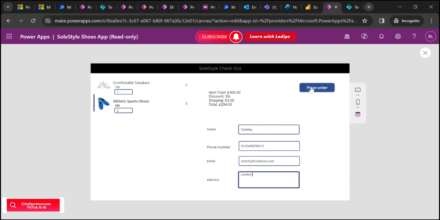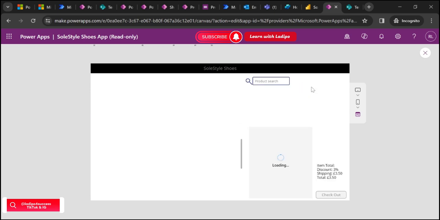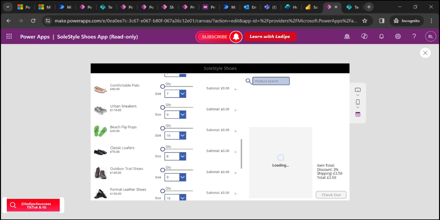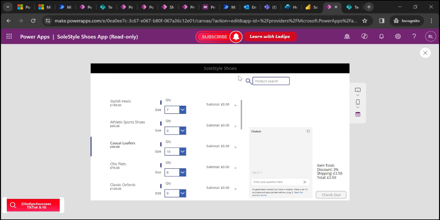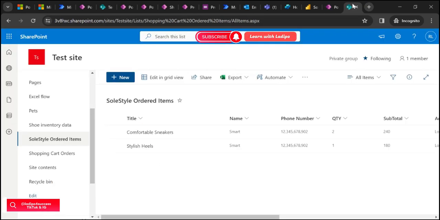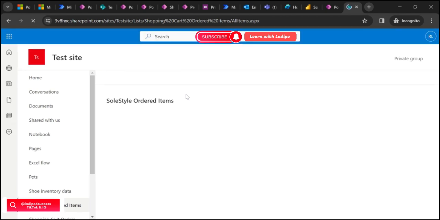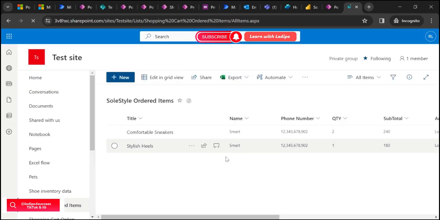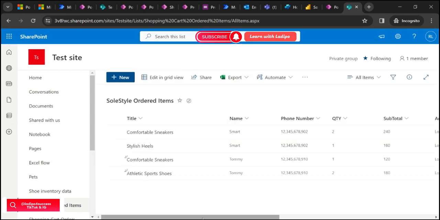So after this is placed, it goes to the SharePoint. So yeah, it goes back to the landing screen, right? This is the landing screen after the item is purchased. But I can now go to the SharePoint, right, where the data is. So the beauty of the patch function, right, and those inputs, which are the name and the item purchased.